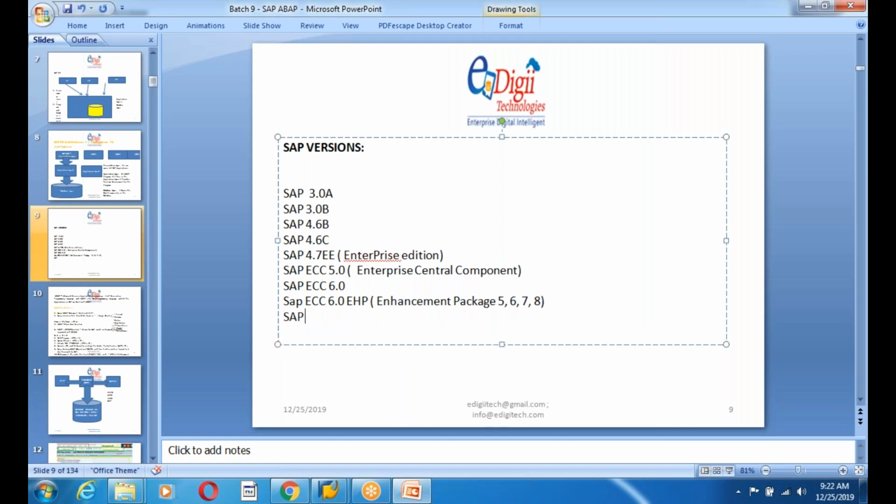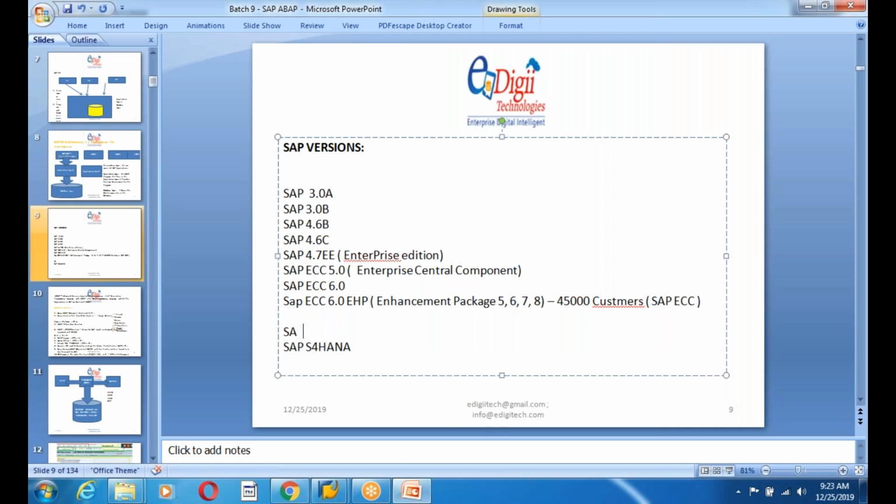And the latest product SAP introduced is SAP S4 HANA, guys. So till now almost 45,000 customers are running SAP ECC. And now this is SAP S4 HANA, and what SAP is going to do is end the support for SAP ECC by 2025.